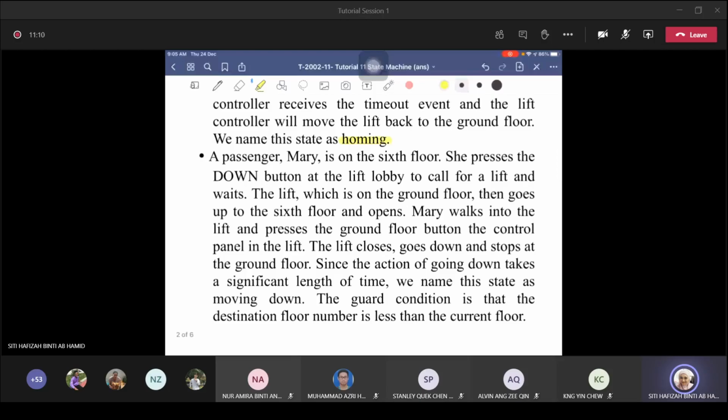A passenger, Mary, is on the 6th floor. She presses the down button at the lift lobby to call for a lift and waits. The lift, which is on the ground floor, then goes up to the 6th floor and opens. Mary walks into the lift and presses the ground floor button. The control panel in the lift closes, goes down and stops at the ground floor. Since the action of going down takes a significant length of time, we name this state as moving down. So we have also another one, we call it moving down.